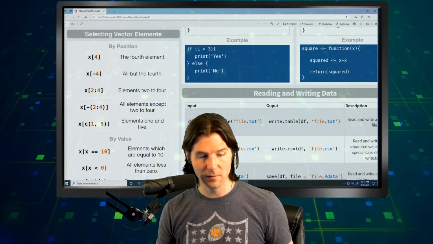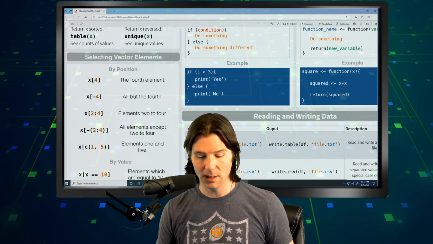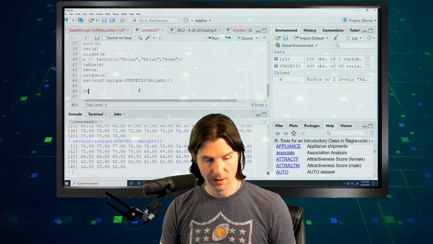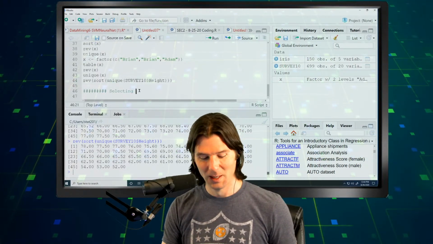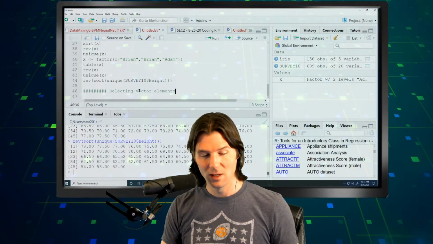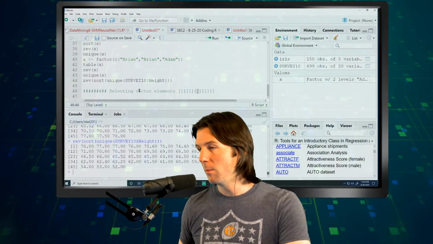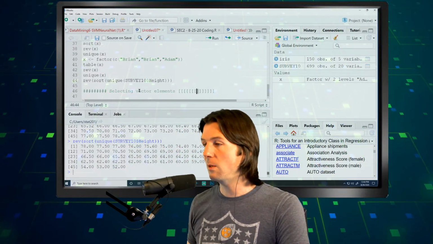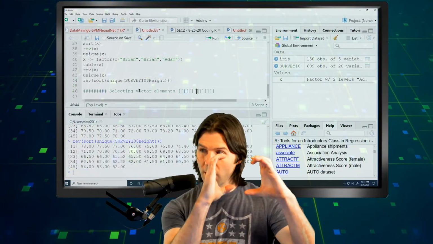Next, selecting vector elements. Yes, this is the good stuff right here. So let's go and select some vector elements. You have to know this stuff. Selecting, not that you don't need to know the other stuff. Selecting vector elements. So the biggest thing right here is the square brackets. That is one of the keys to positions and elements. You'll see that when we look at data frame positions, when we look at lists, but you have to know the square brackets.